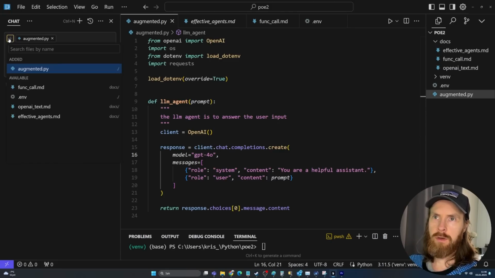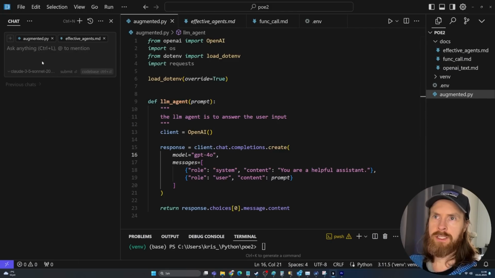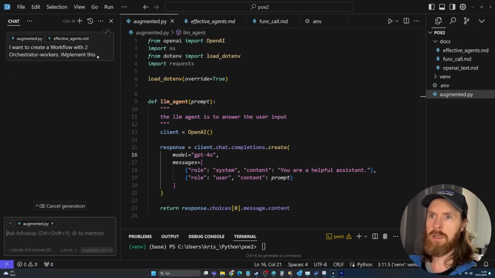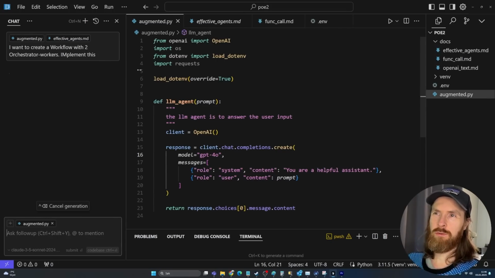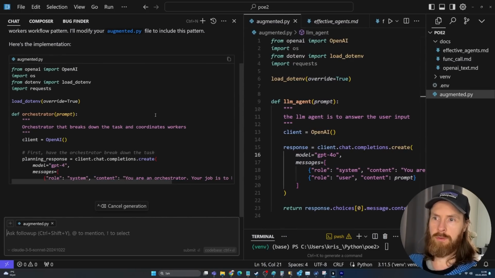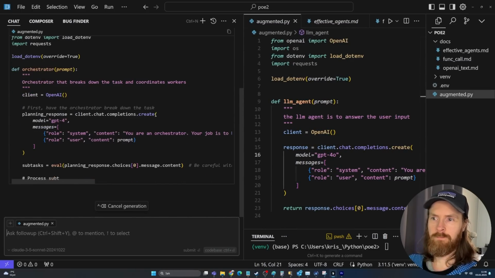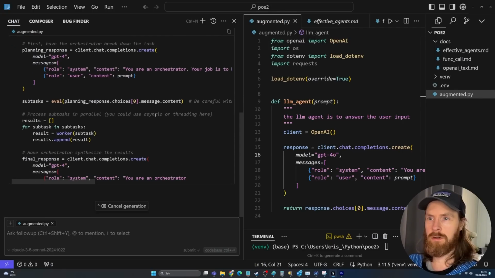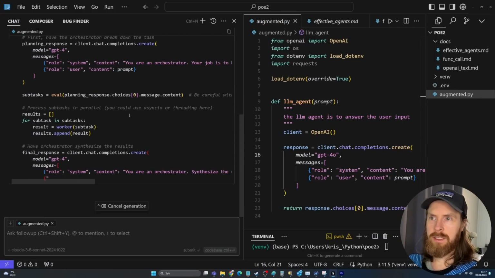function. So we're just going to add again our effective agents. I think we're just going to try the prompt. I want to create a workflow with 2 orchestrator workers, implement this. So here we should look at the content from our effective agents article. And again, this shouldn't be too hard for Cursor to figure out. I think it's going to be pretty straightforward. We probably need some worker IDs or something like this. So let's just see how it wants to set this up.